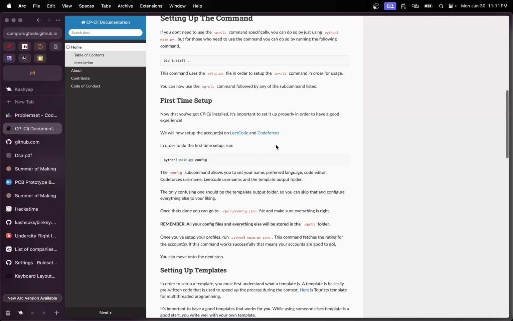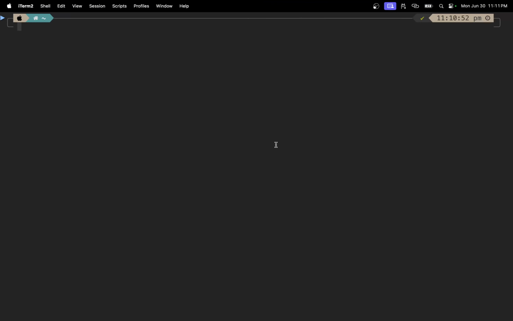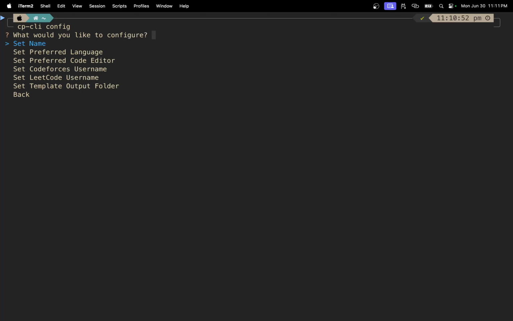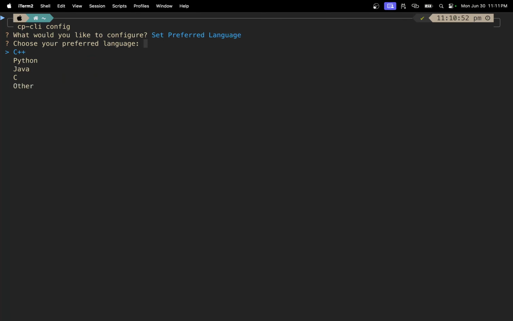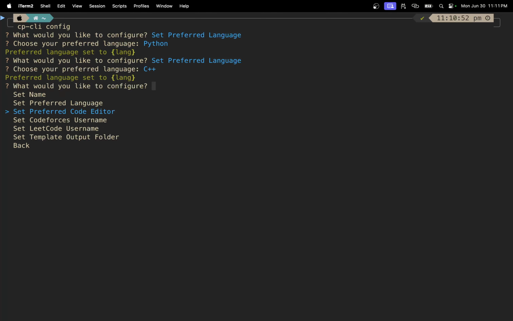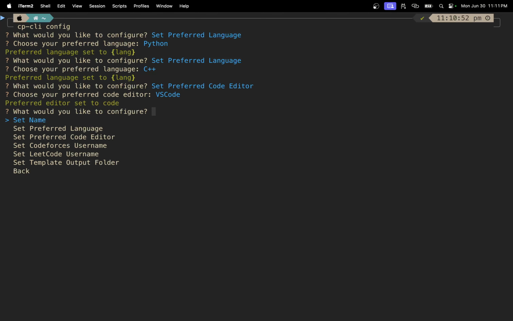So the next command is first time setup. This is extremely important since it allows you to set up your accounts and other very important things such as templates. So here's how you do it. You do cp-cli config, right? And this allows you to set your name and your preferred language. Your language has to be in the code editor, right? So C++, Python, Java, and the other ones. Python I'll choose. Code editor, I use VS Code, right?